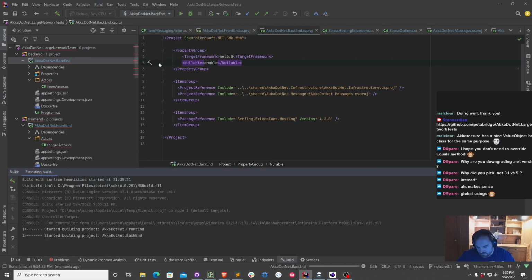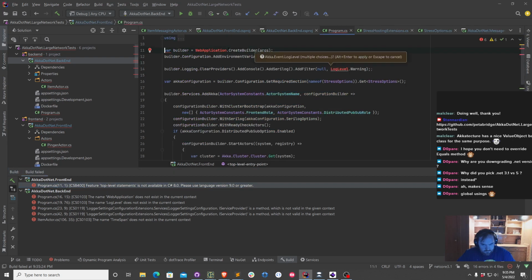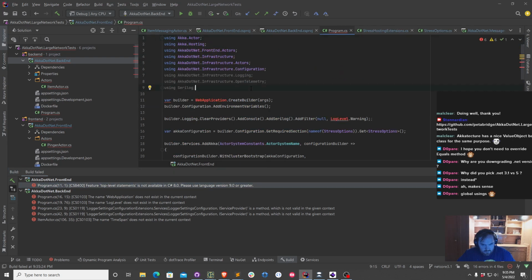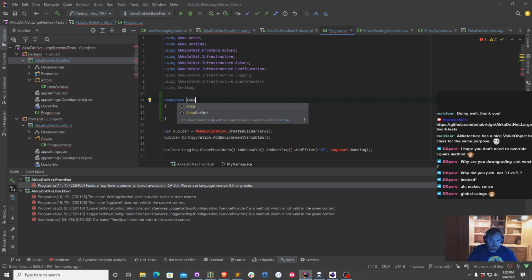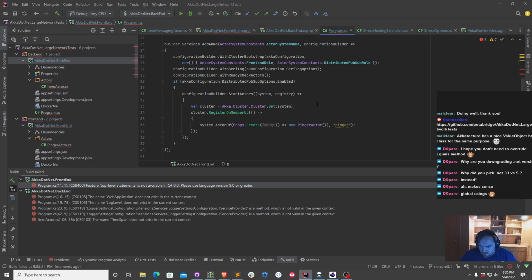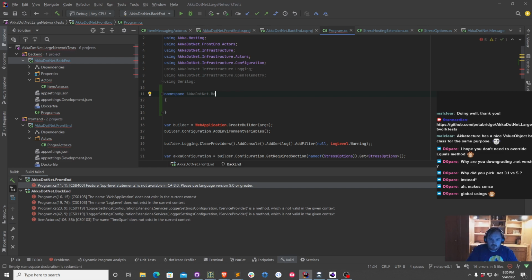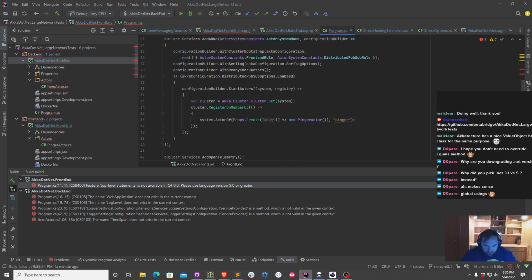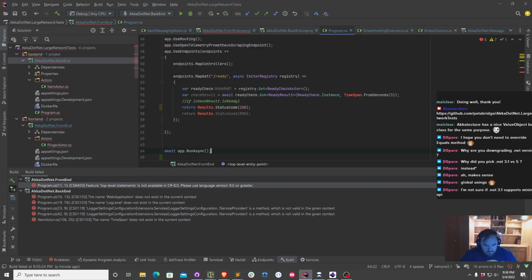All right, go ahead and recompile everything. Let's see, namespace. This is backend, right? Nope, this is the front end. Okay, that explains why that didn't work. Okay. Let's go ahead and move all that into here.